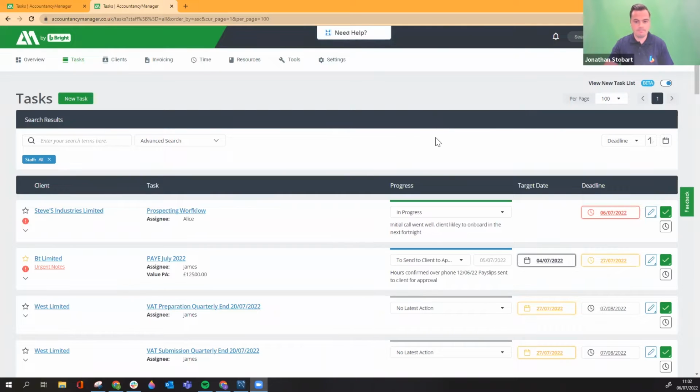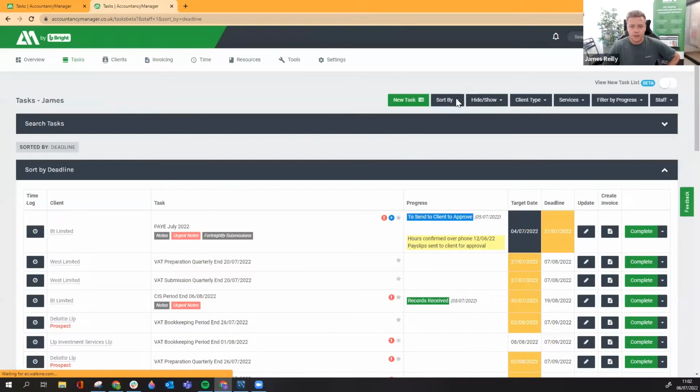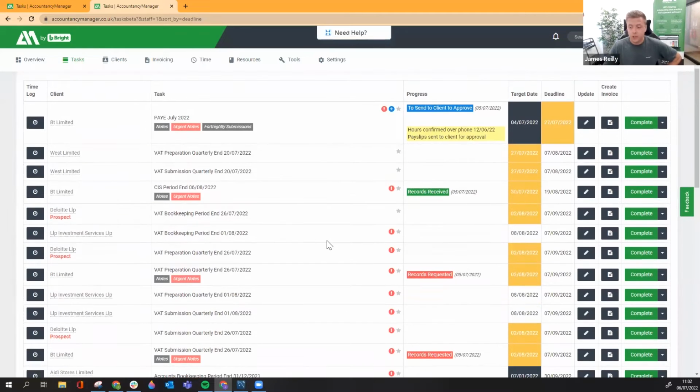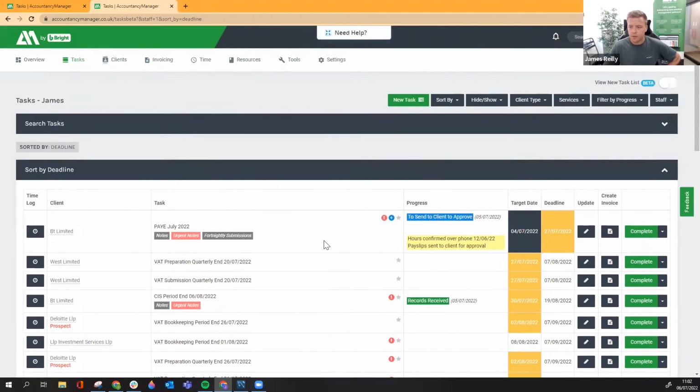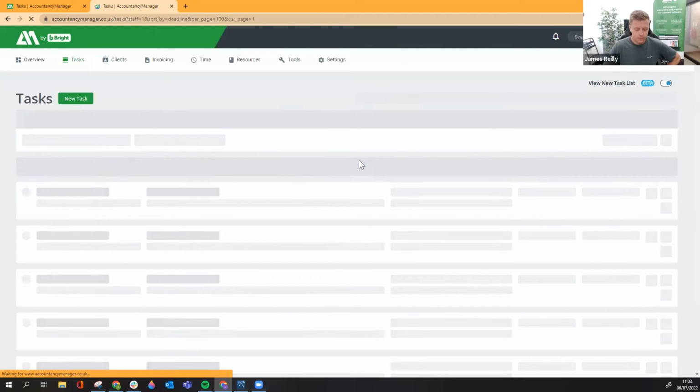Cool. So you should all have my screen now. Okay, great. So as I say, this is the new task list. Most of you will be familiar with the old style task list, which was much loved by our users and really is the central backbone of Accountancy Manager, where all of your tasks and workload is organized. The new task list can be controlled using this toggle in the right-hand corner. So once enabled, you will have the new view of the task list.